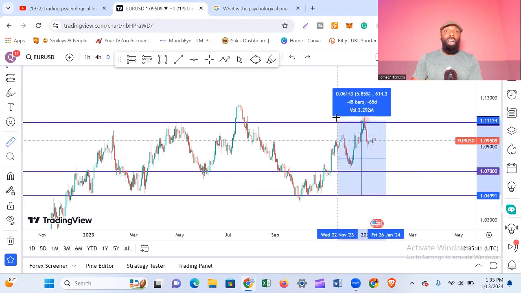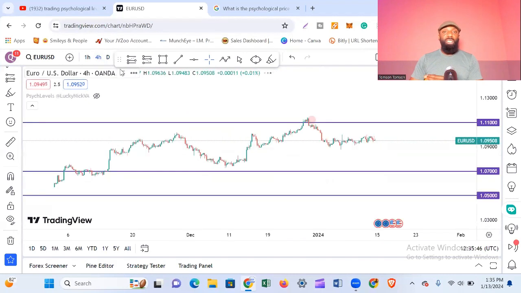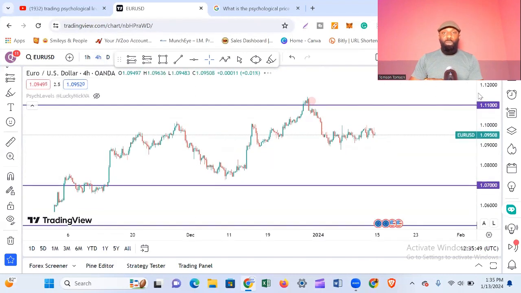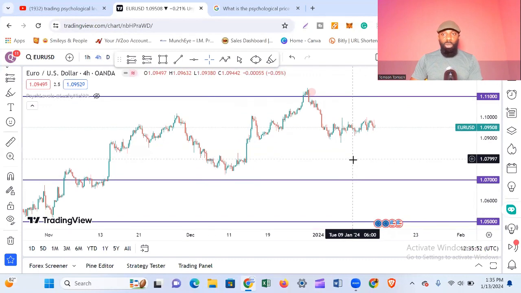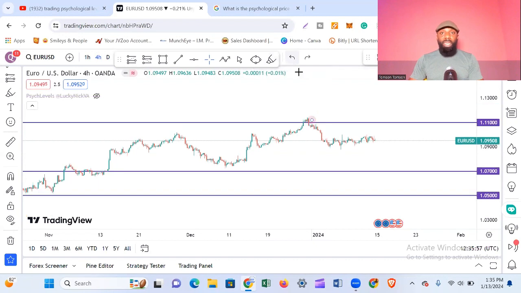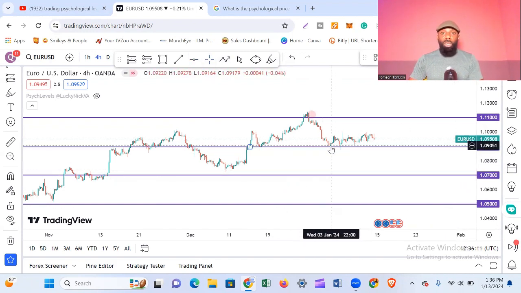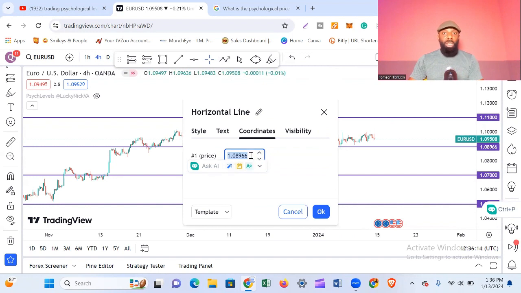Now, let me go down to 4 hours here. I want to make this thing as simple as possible for you guys to understand how it actually works. If I come down here, you're going to see that there are other psychological levels here. You can see this 0.9000. Let's plot one here. Guys, I just want to show you how this works, but I'm going to be showing you a TradingView indicator that will help you to do this without doing it manually.